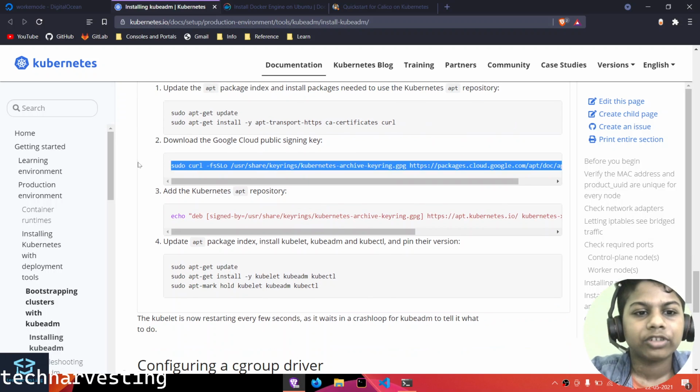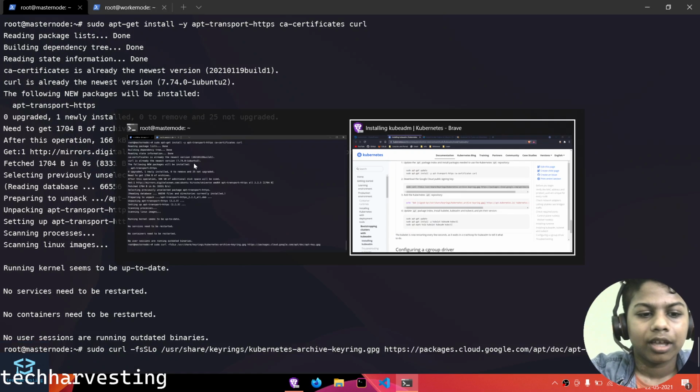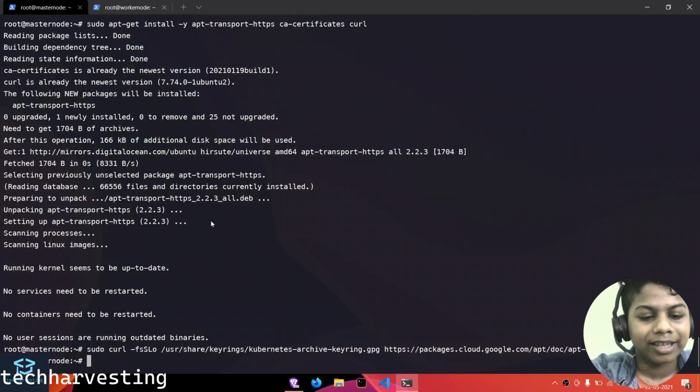Anyways, so we now have to download the Google Cloud public signing key, which helps us to manage the Kubernetes stuff. Like we can add the repository and things like that can be done with the help of this Google Cloud public signing key. So once we do that, next, let's add the apt repository.